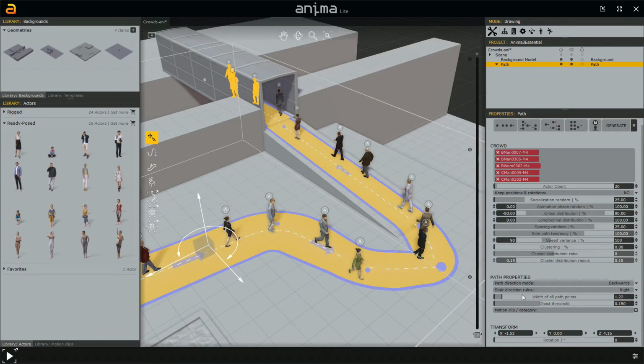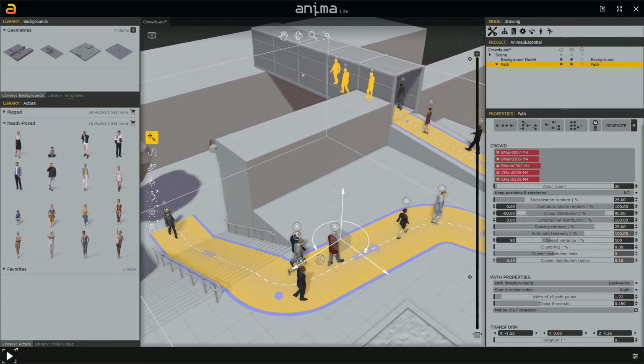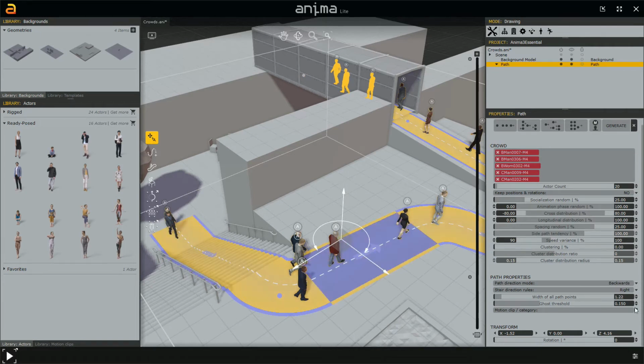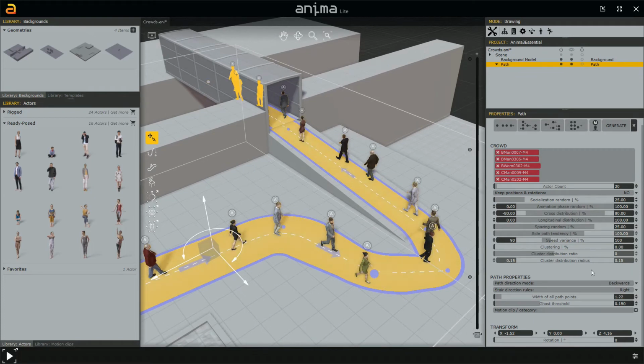The next option is the stair direction rules. This means that when a character has to go up or down the stair, it can choose a side. In this case, this character can choose the right side, or the left side, or both. At the moment the right side is set, but we can choose left or both. Quite simple and clear.